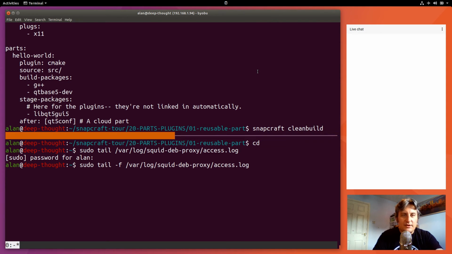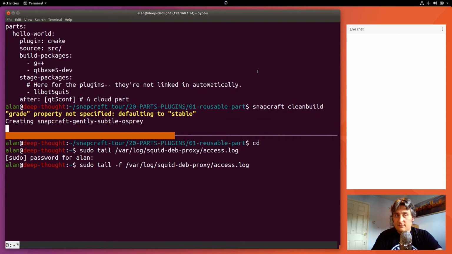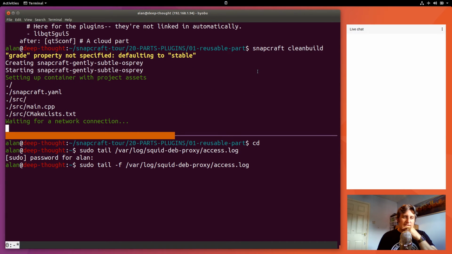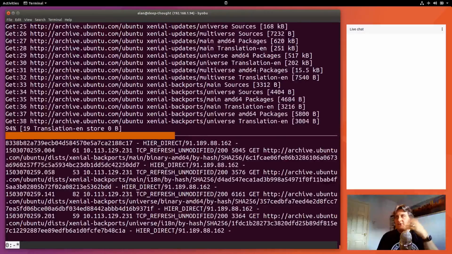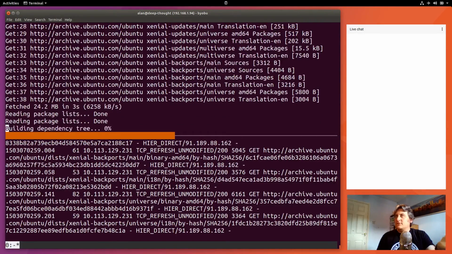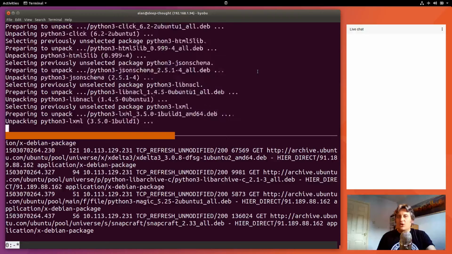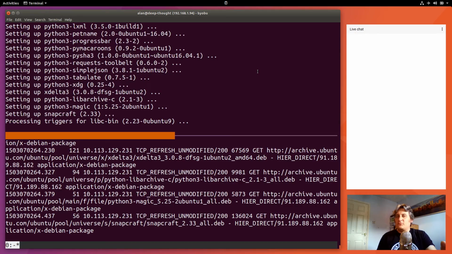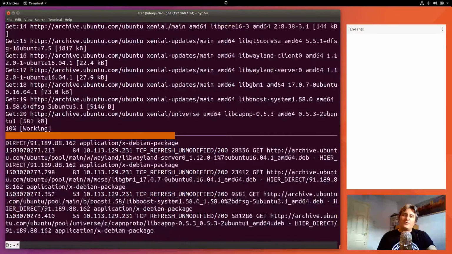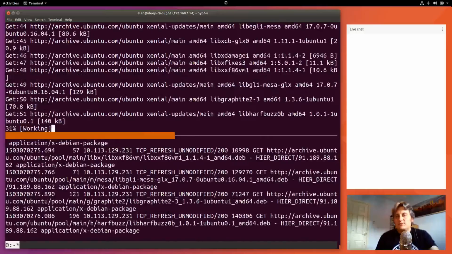We'll switch back to the top one, and when I do snapcraft cleanbuild now, in theory, it'll start up an LXD container, and then it should start setting things up. And when it starts going looking for packages and things, we should see it. There we go. So now in the top half of the screen, what you're seeing is the usual apt update and apt-get install, a whole bunch of dependencies that are needed to build this thing. And in the bottom, you're seeing the Squid Deb Proxy logs, where it's going and getting all the stuff from the proxy, which means the build is much faster.